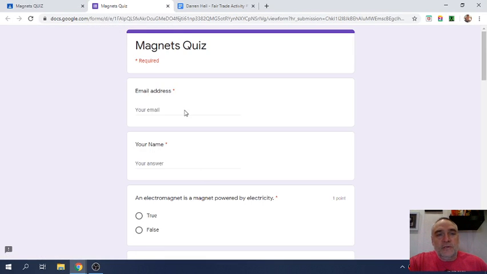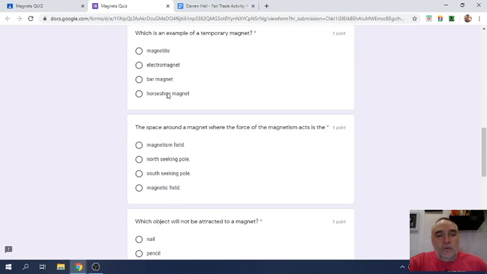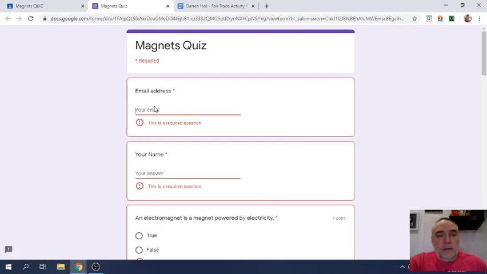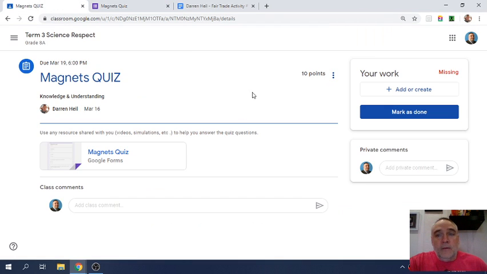You complete it, you submit it. Once you have completed it, at the end of the quiz you click submit. See, I didn't do anything there. Once you've submitted, you then go here and click mark as done. This is a big blue button, mark as done. That tells me that you've done it and that I can then give you a grade.